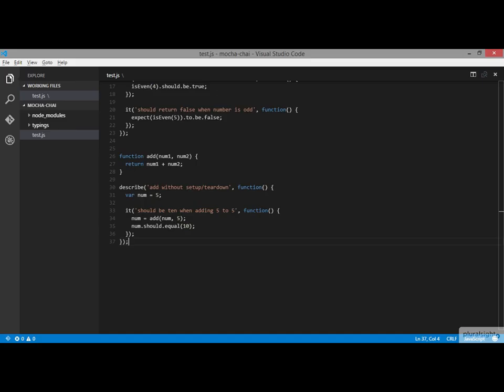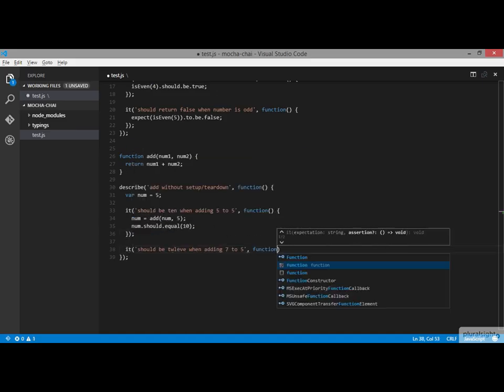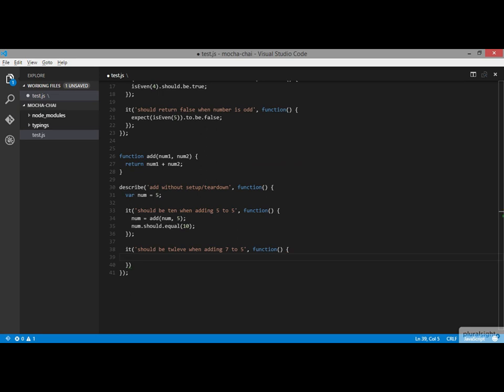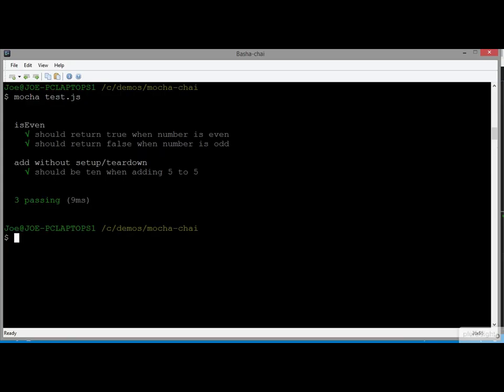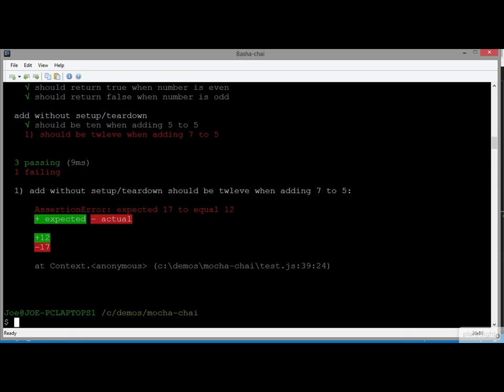Now I'll go back and add another test. This test tests that when adding 7 to 5, I get 12. Now if you've been watching, you've probably seen that this test is going to fail. And if we save our file and run our tests, you'll see that indeed it does. It says that expected 17 to equal 12, and the failing test should be 12 when adding 7 to 5.